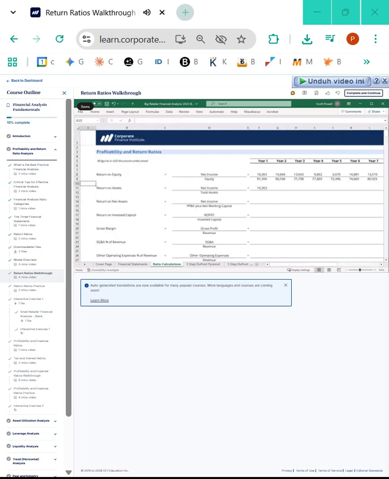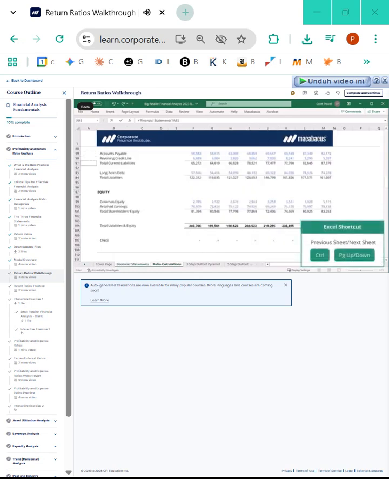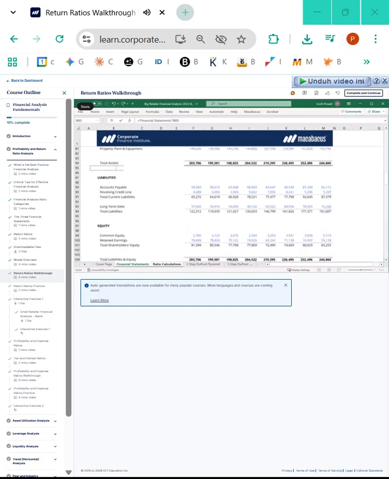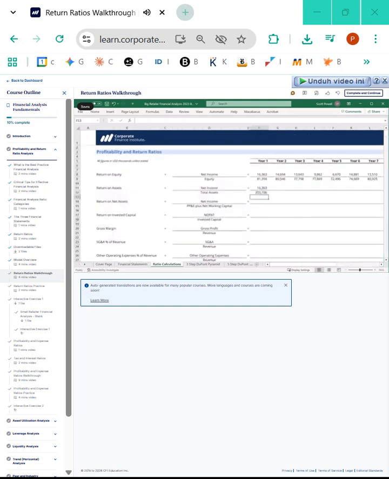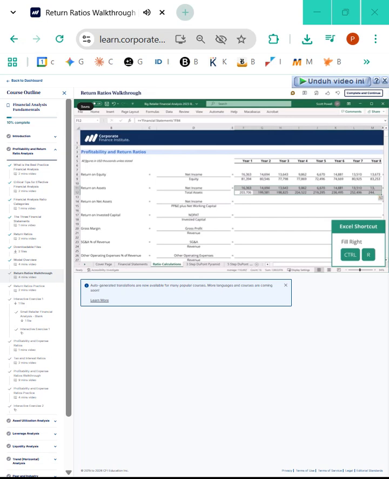Now let's do return on assets. The denominator is total assets on the balance sheet, so Control Page Up, and I'm going to find total assets, which is row 84, and we're going to copy that across. Again, Control R. We need net income again, so I'm going to capture it there.